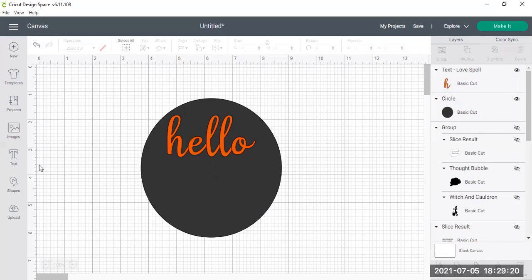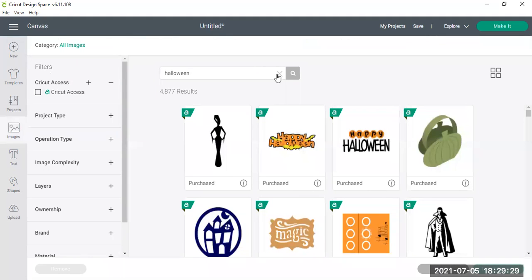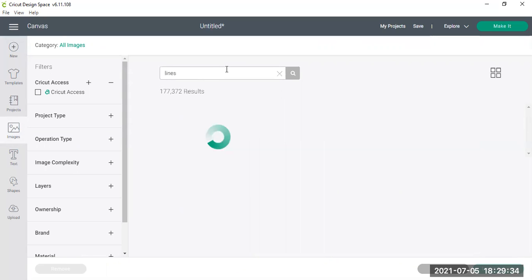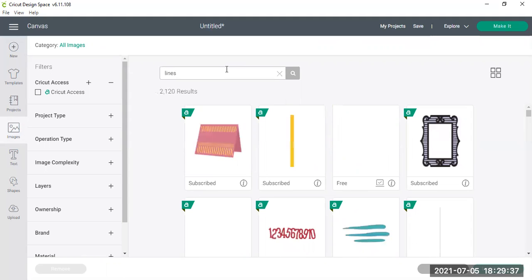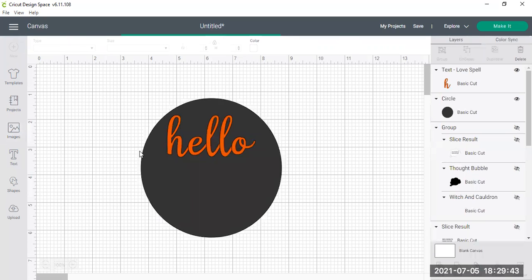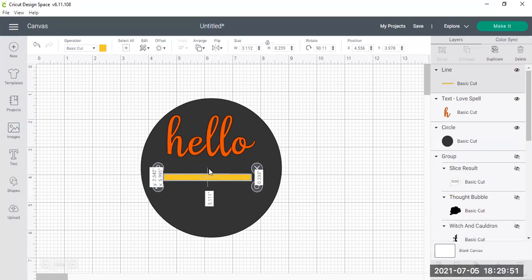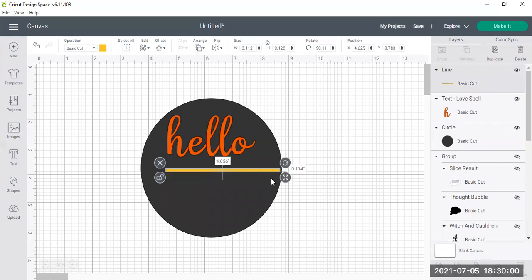And let's say down here, let me go to images and grab some lines. Let's take that one, it's first available. Okay, I'm going to spin it around. And this will be our divider. We can make it thin, we'll take it up, and we can make it long.